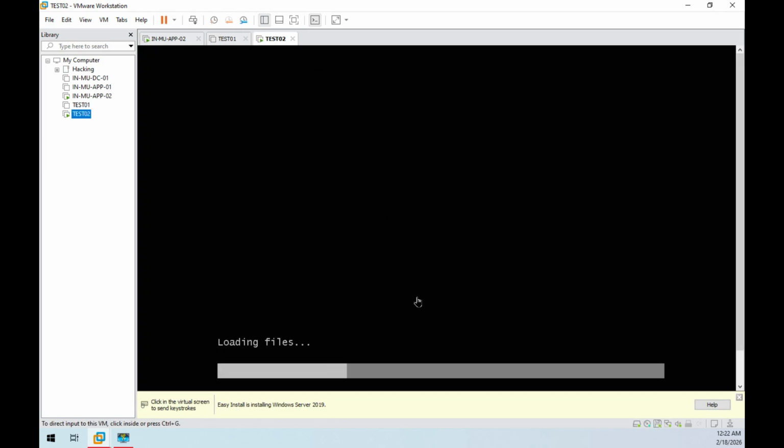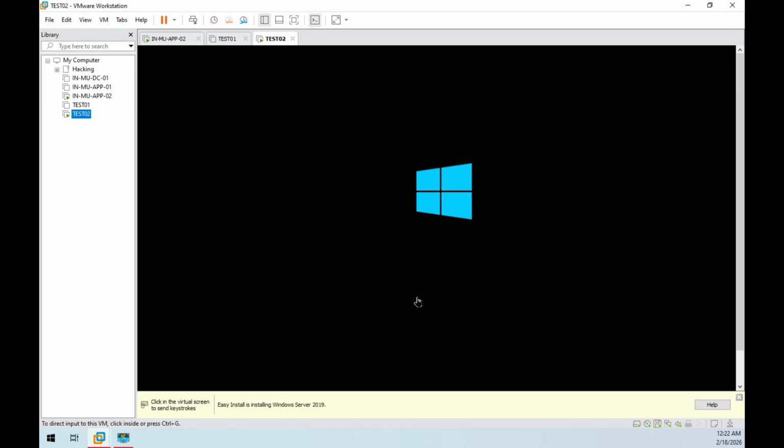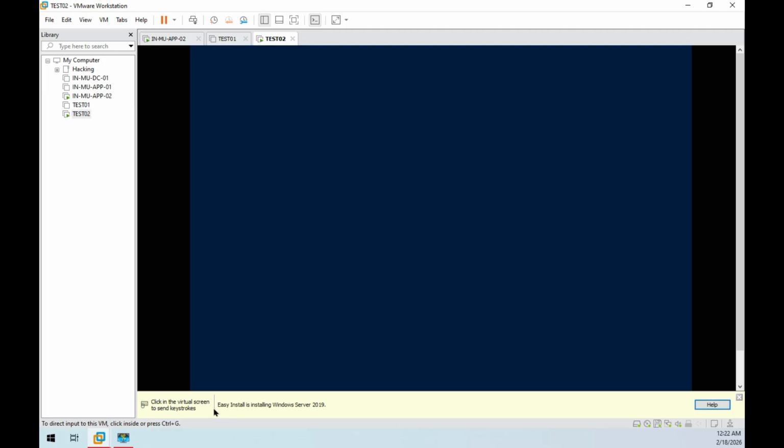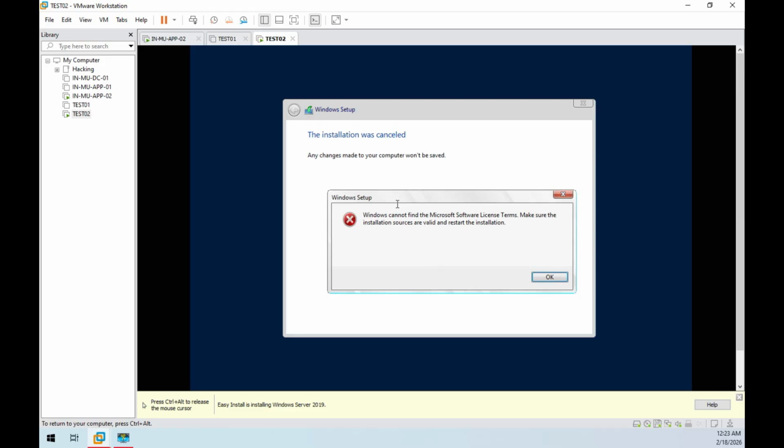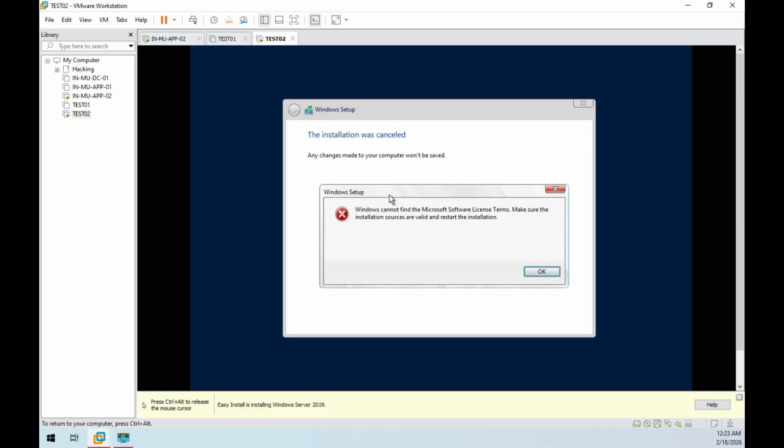Now, when we select the ISO file during the installation, what VMware Workstation is doing is installing the operating system with Easy Install, and you can see that warning message at the bottom of VMware Workstation. That Easy Install is installing Windows Server 2019. Now this time I will get the error message because I did the same mistake. What is the mistake and what is happening actually at the backend?